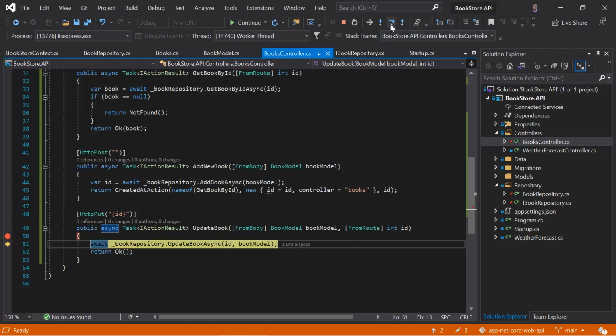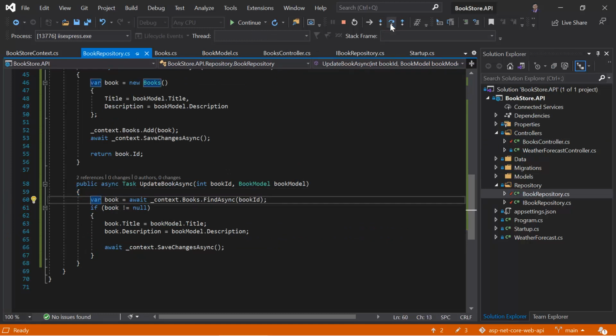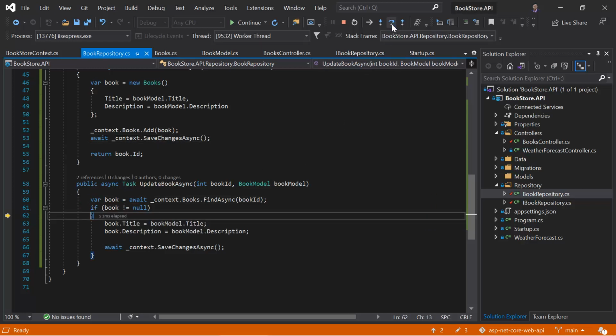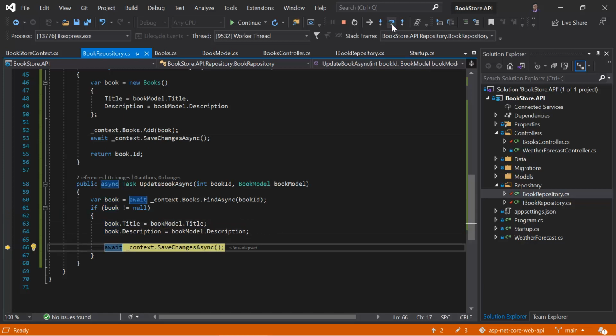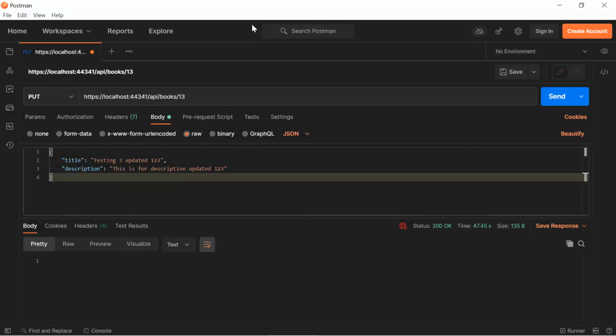To go inside the repository we have to press the F11 button, then F10. So here we got the book, then F10, and the book is not null, so we have updated both the properties, and then by using the save changes method we are updating its data. Hit the continue button, and the data has been updated successfully.